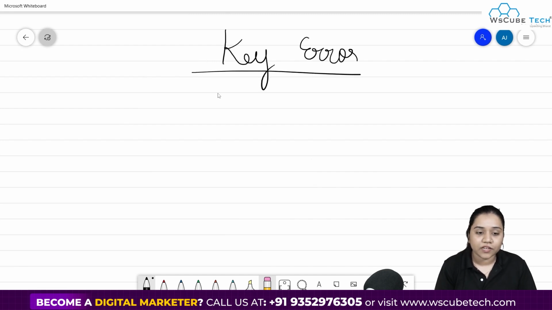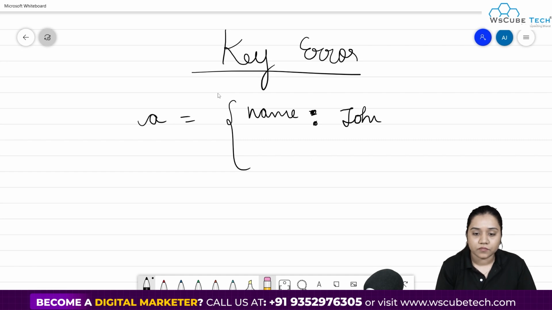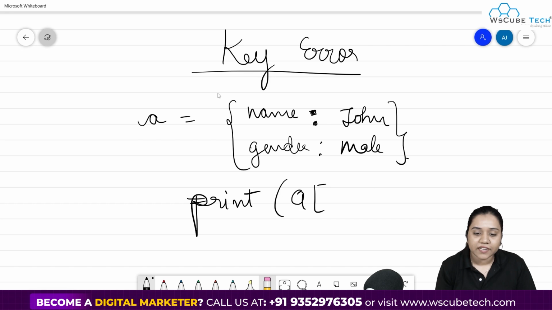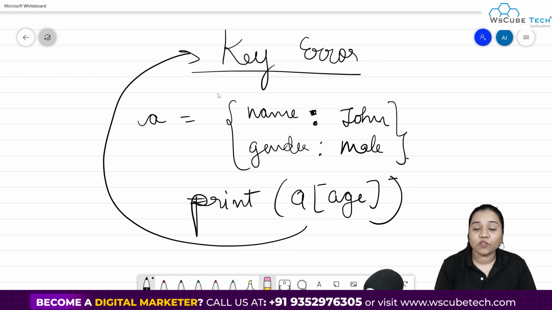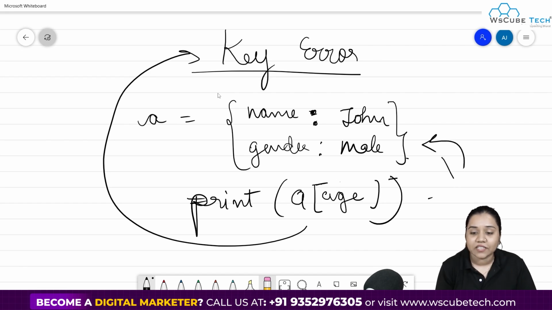Let's discuss that. First of all, let's create a dictionary A. Inside A we have name colon John, and we have John's gender, that would be male. Now here, if I want to print A, and inside the square bracket if I write age, what it will do, it will generate a key error. Why will it generate a key error? Because the age key does not even exist. If I would have written name over here, it wouldn't have generated any error. But because I have written age over here, which does not exist inside this dictionary, it will generate a key error for us.